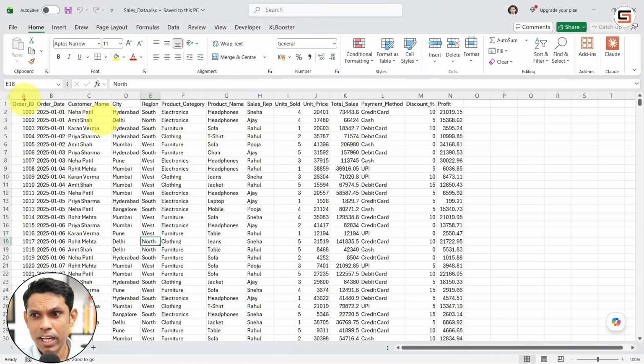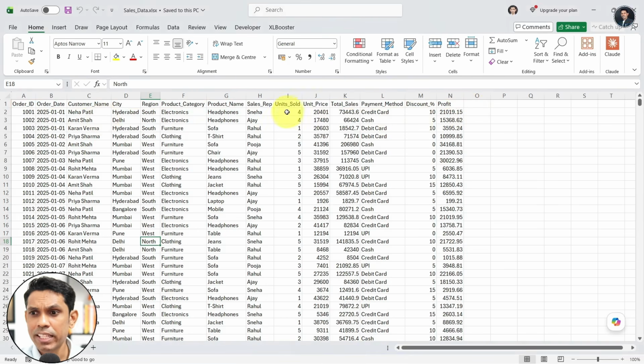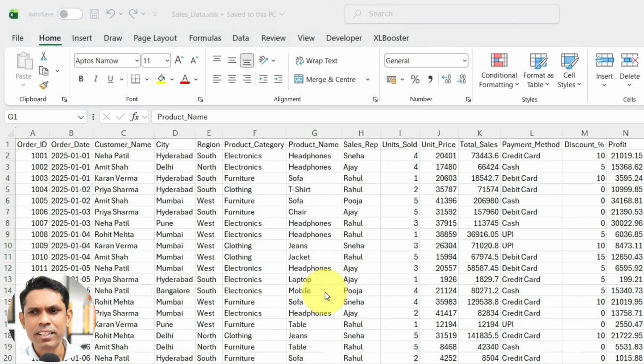Now this time I am taking another data set. This is my sales data, which includes order ID, order date, customer name, city, and many other fields. You can take a look at the data once to understand how it looks. There are fields like payment method, discount percentage, profit, and many more. Now on this data, we are going to create different reports. So let's create a report on this data.